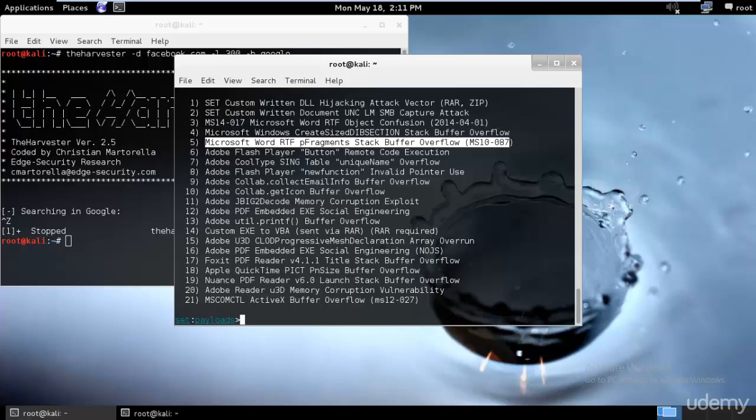So we'll just press 5 and I'll hit enter. The default is the PDF with an embedded exe, and we are not going to use the PDF because normally Google scans all the PDFs, that's why. So we'll be using the Microsoft Word RTF pFragments. So just hit 5 and enter.